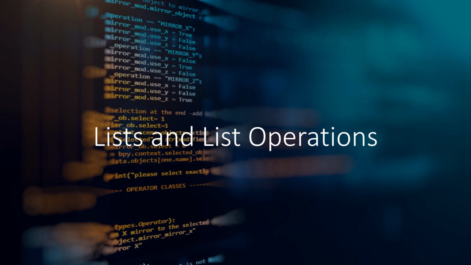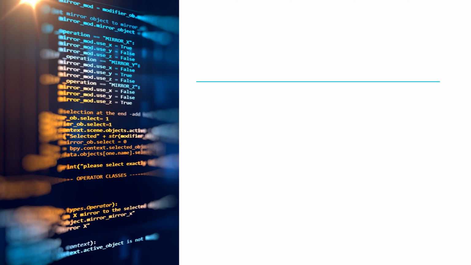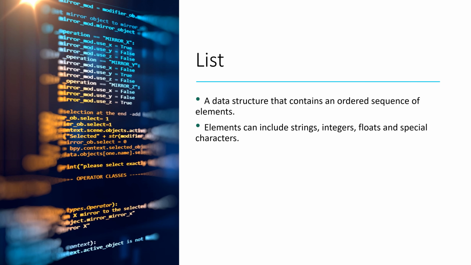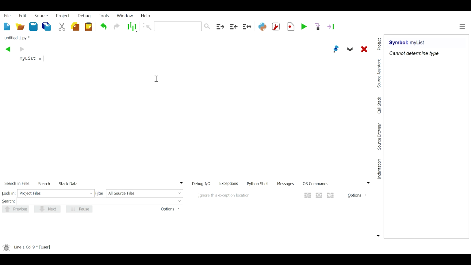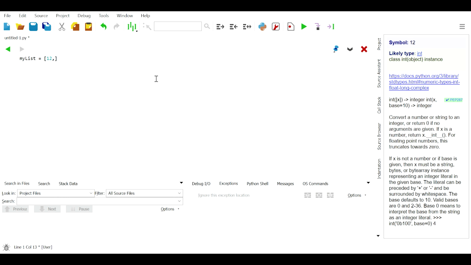So today we shall learn about lists and list operations. A list in Python is basically a data structure that contains an ordered sequence of elements. These elements can be any strings, integers, float values, or even special characters. Elements are listed in square brackets and are separated by commas.